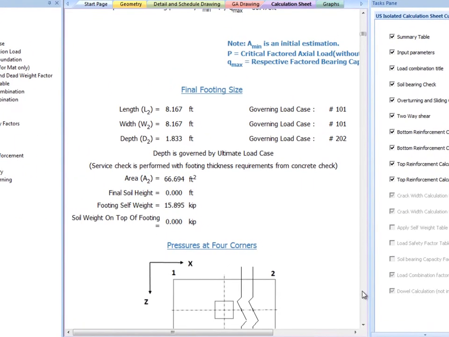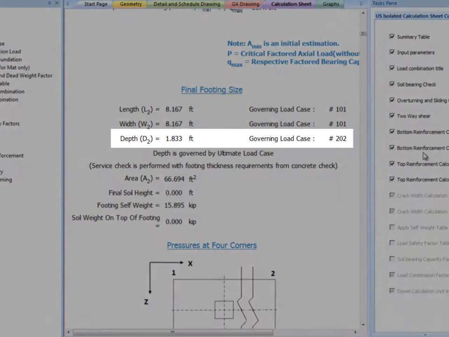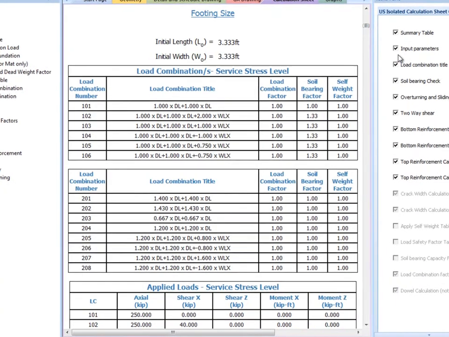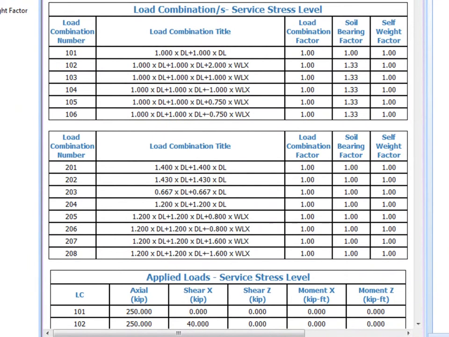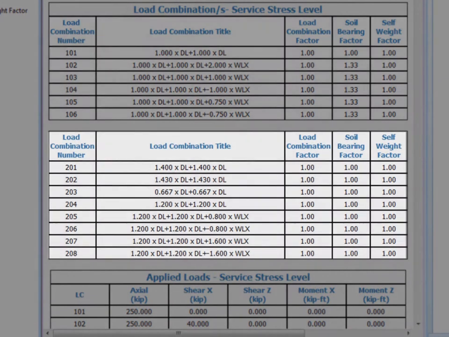Foundation design has two distinct steps, namely service design and ultimate design. Service design is the step where foundation plan dimensions, like length and width, are checked or calculated. Ultimate design is the step where foundation thickness and reinforcement are calculated. For each of these two steps, two different sets of load combinations are used. For service design, service load combinations are used, and for ultimate design, ultimate load combinations are used.